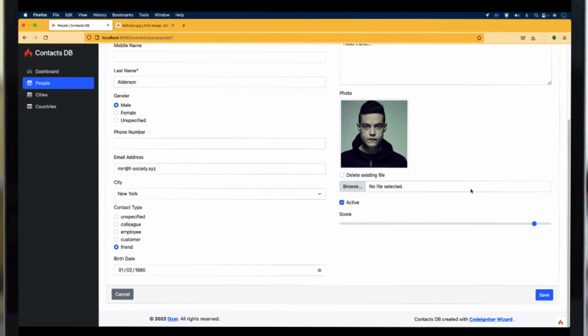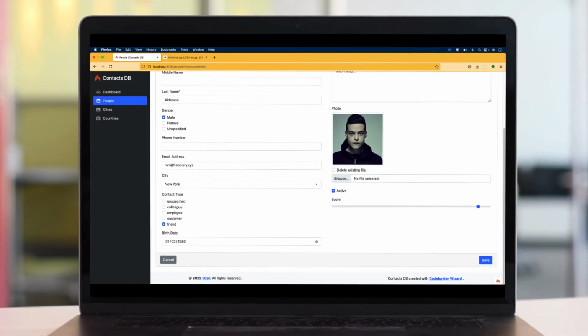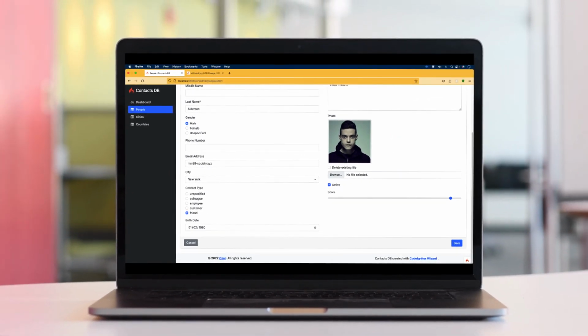This concludes this brief demo to get you acquainted with some of the new features of CodeIgniter Wizard 2.0.